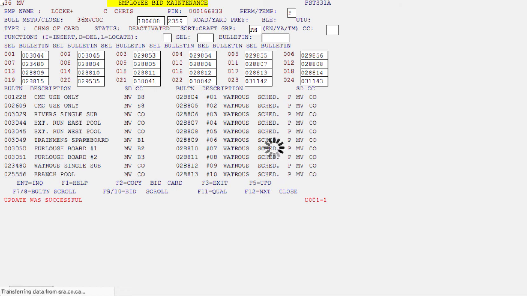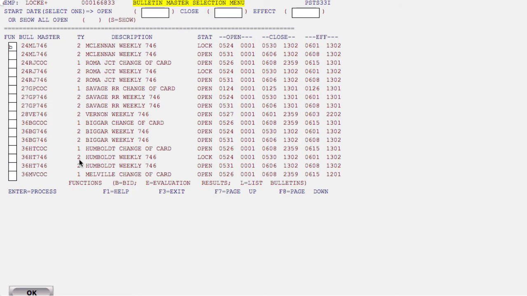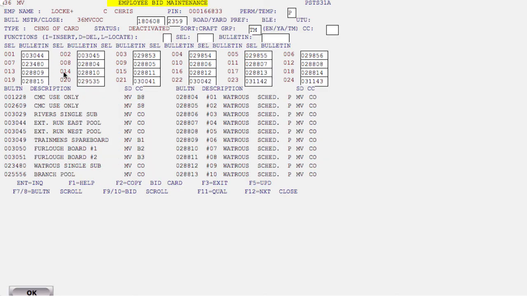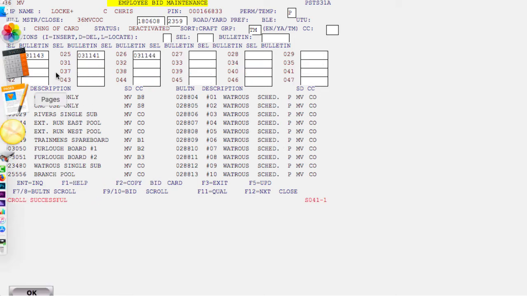So let's log out and confirm that all 26 bids are still in that screen. So hit B, and here I see my first 24 bids, and I'll hit F10 again to scroll my bid screen. And here I see all 26 bids are in.